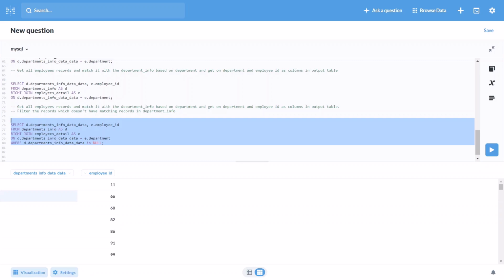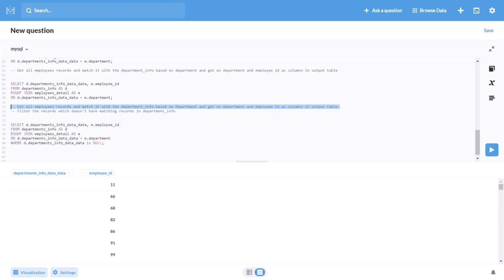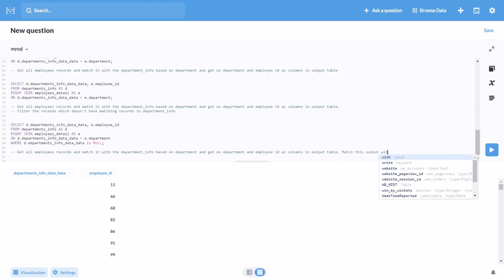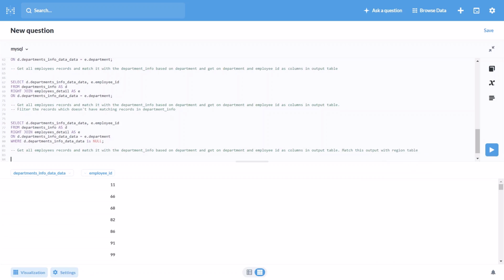Suppose I add on to the problem. In the final output, I want to get all region IDs and names from the region data set, the region table that we have, and match with the first part's data based on region ID. How can we solve this? Pretty much simple, right? Just match this output with the region table, right? Let's see how we will do this.